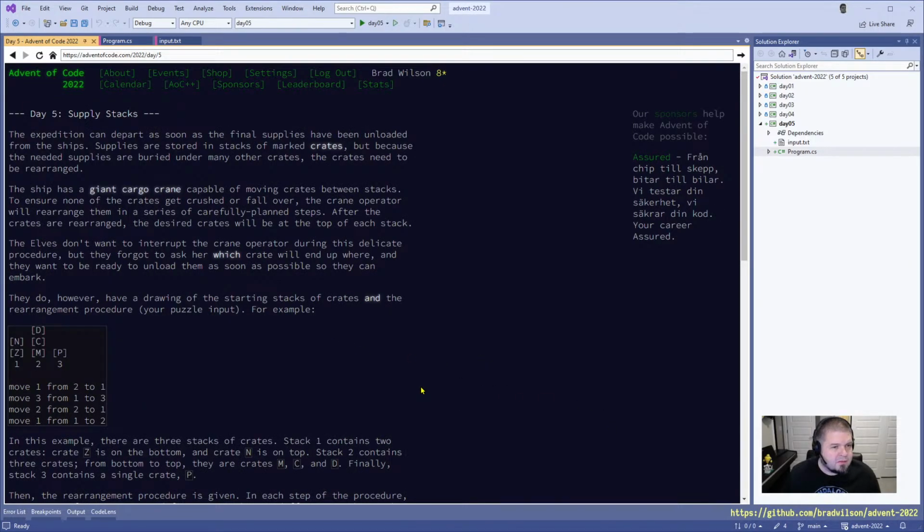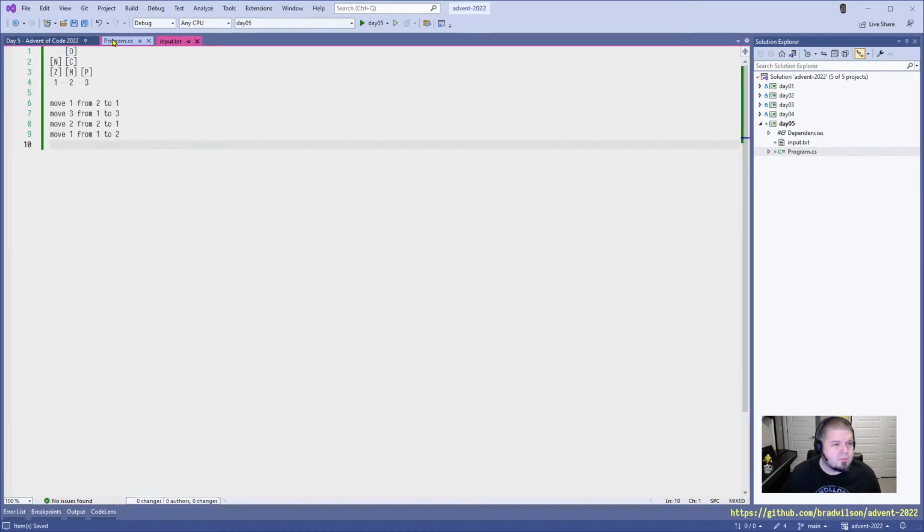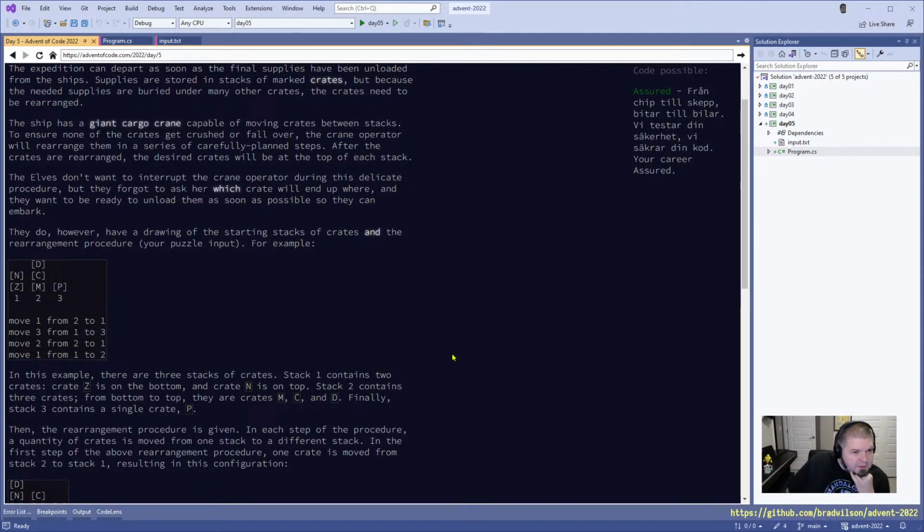All right. Spies are stored in crates. Giant cargo crane, whoever, for example. This is your puzzle input. This is my puzzle input. Okay. I also don't want to interrupt the crane operator. Which crate will end up where? They do, however, have a drawing.